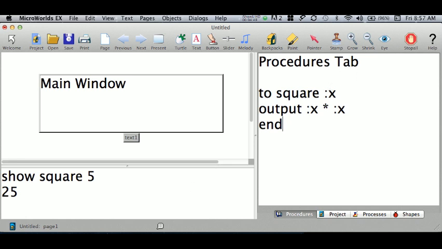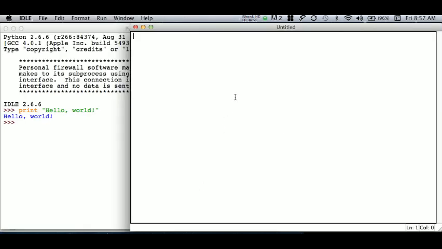In IDLE, and in any Python code that you create, what you need to do is add comments. So add special characters in front if you're going to just write something that you don't want the Python interpreter to interpret. You have to put in comments.